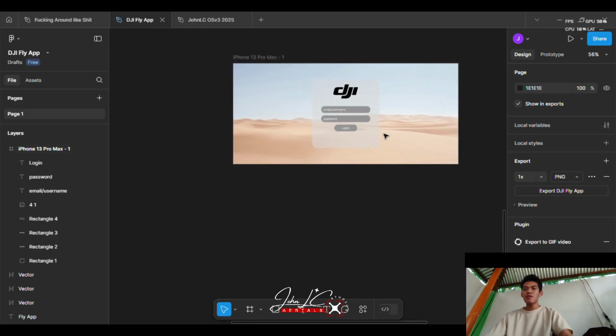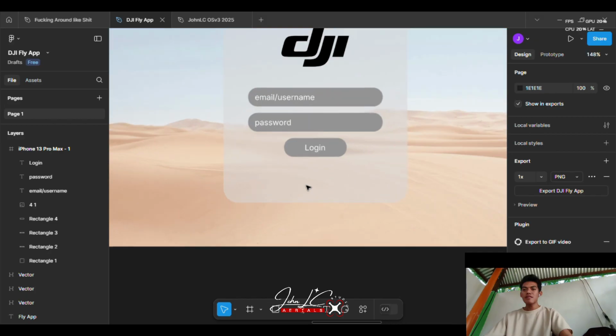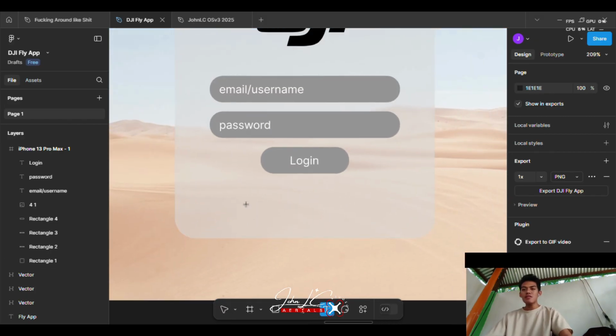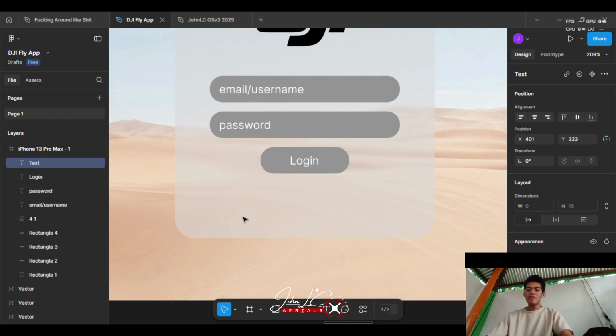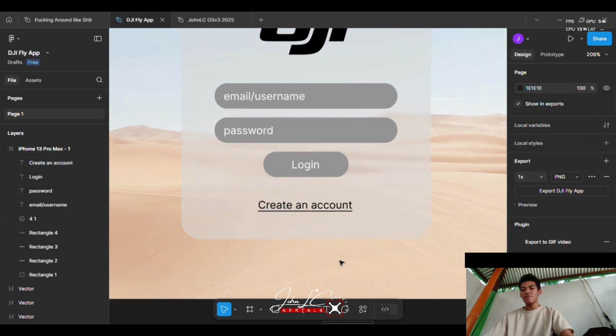Now, let's say what if the user does not have an account? So, let's add a text saying create an account. To add the text, simply click on T again and write create an account. And put it in the middle. Also add an underline to indicate that it is the button.